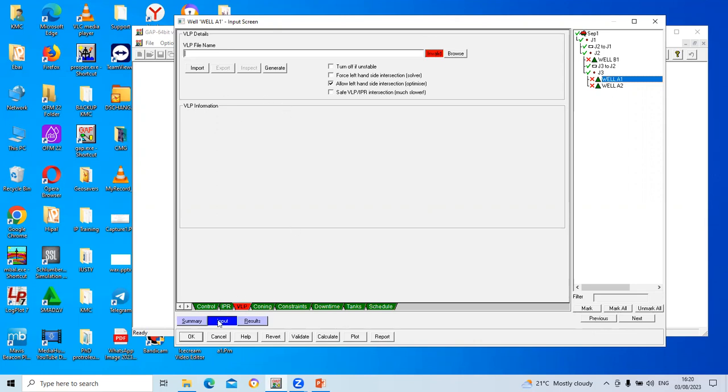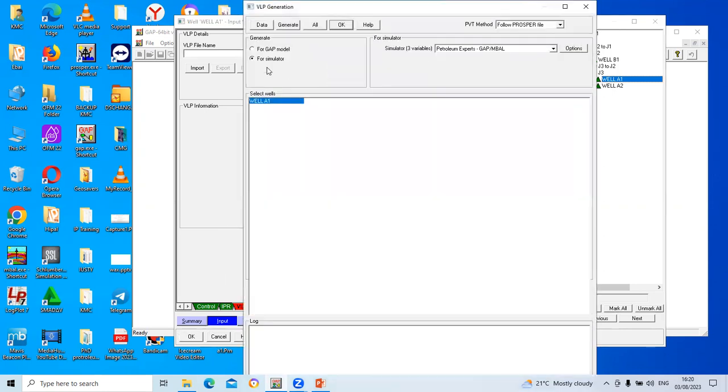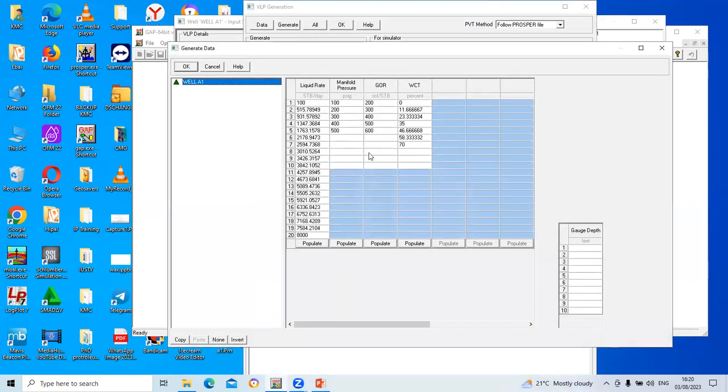So once we are at this level, we just go to generate. Once we are at generate, we go to data. All right. So we have these numbers here. These numbers are here just because I tried the simulation before the class so that we can move faster. Generally, you will not have these numbers here. You have this as empty space.